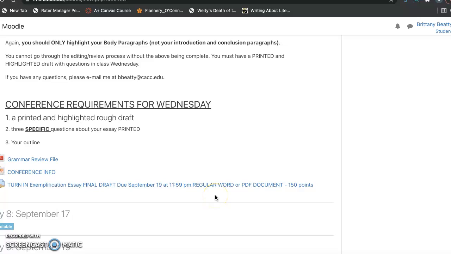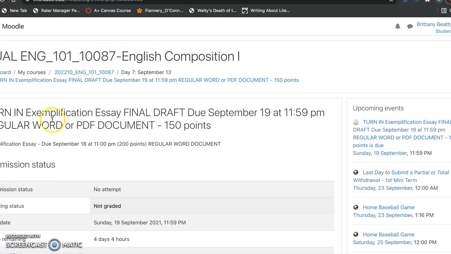So if you typed your essay in Google Docs, then you're going to need to click File and then click Download as a PDF, and it'll save the PDF to your computer, and that is the document that you choose to upload. But what we're going to do is you click on where it says Turn in Exemplification Assignment.